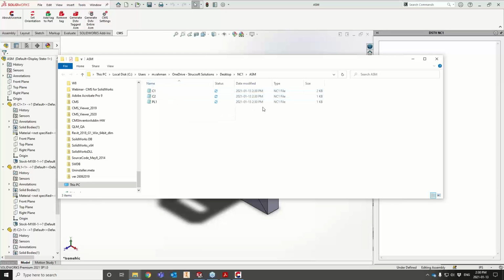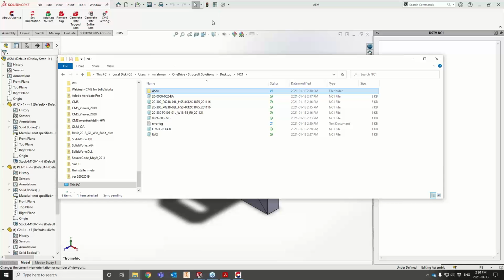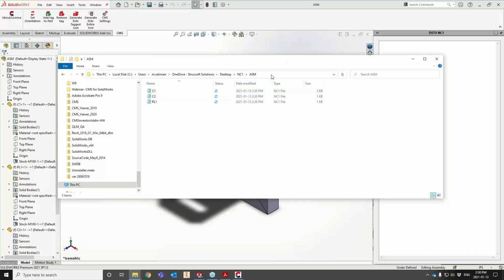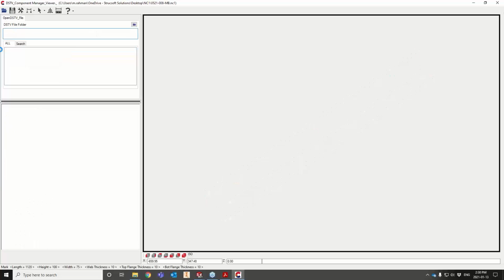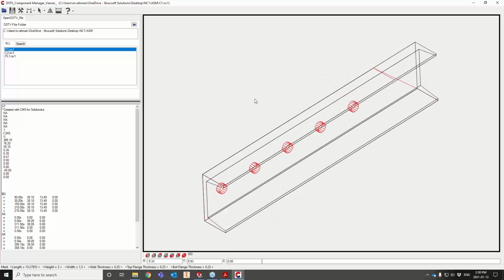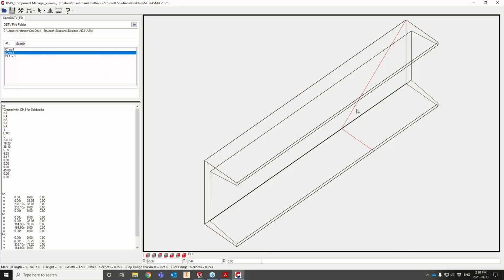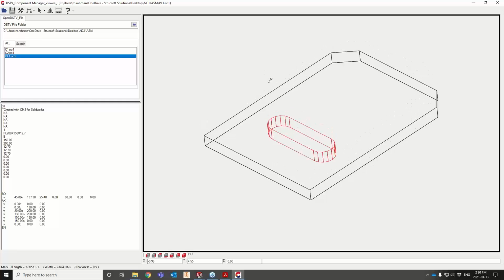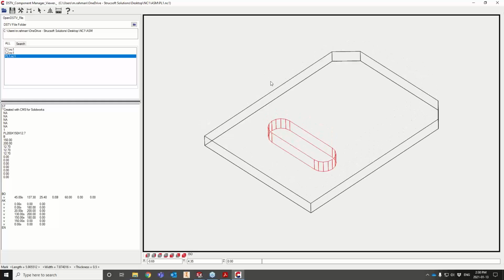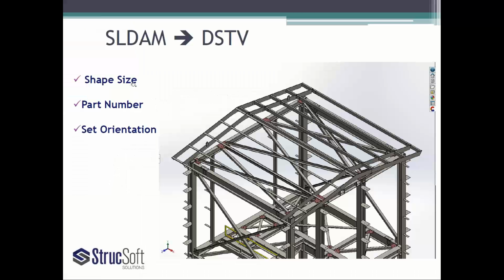So all it does, it just creates a folder on the targeted location with the name of your assembly, and in that folder you will have all the NC1 files dumped. So if I just copy that path and paste it over here, as you see, I have my channel 1, channel 2 with miter here, and I have a plate with a slot here, right? So it's pretty straightforward. All you have to do is make sure that your parts, when you're in the assembly level, are fulfilling that three checklist, right? So once this is done, it's just one single button click to produce NC1 files.